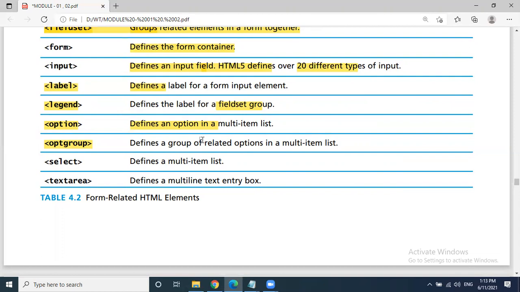How? In India country we have 28 states. In the USA, we have about 30 states. To do such grouping we will use opt group. Select is used to define multiple items. If you have a multiple item list, at that time we will use select. To write some items in a select we will use option, opt group and option group.